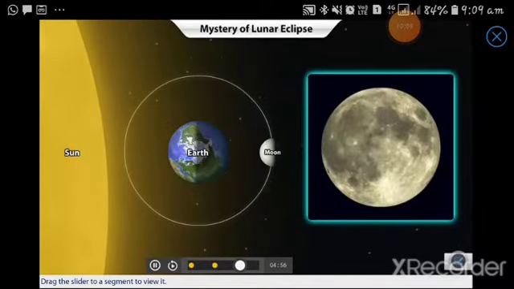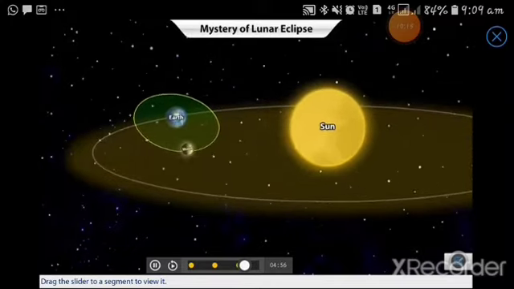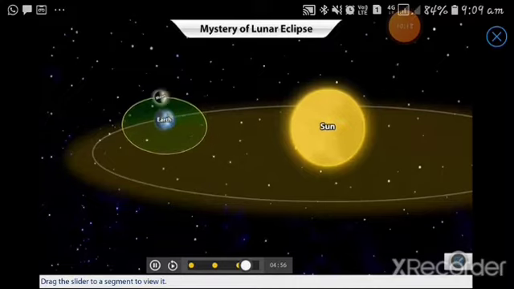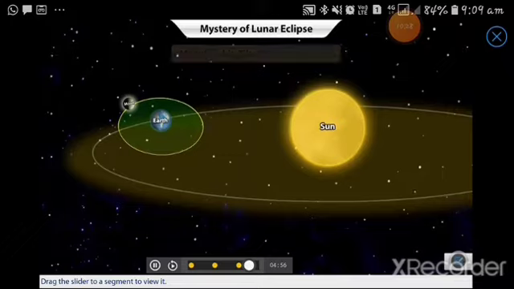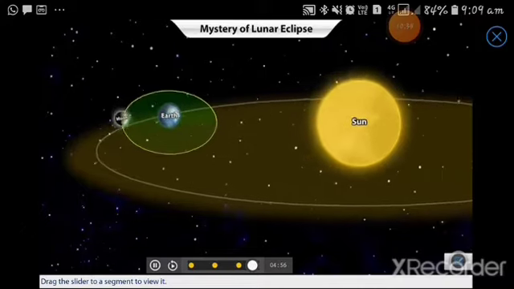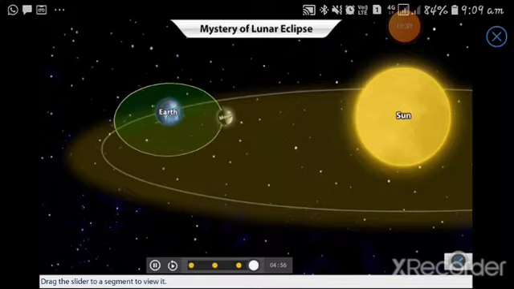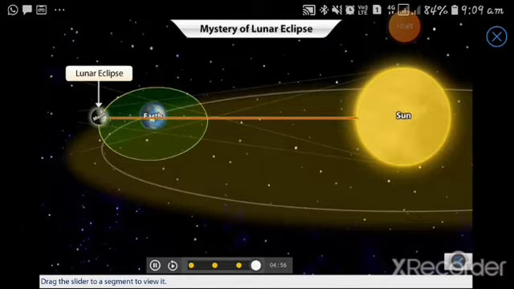We view a full moon once every month. Then why is it that we do not get a lunar eclipse every month? Well, that is because the moon's orbit around the Earth and the Earth's orbit around the Sun do not lie on the same plane. The moon's orbit is tilted at an angle of 5 degrees. So, the Sun, Moon and Earth do not fall in a straight line every month. We see a lunar eclipse only when they do.